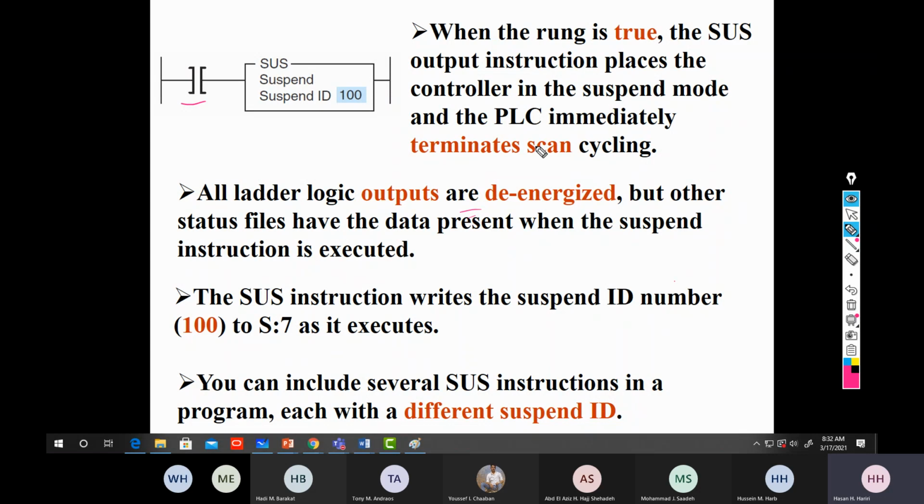That's what happened actually. Your controller is now in the suspend mode, and the PLC immediately terminates scan cycling. So now when this is on, in whatever rank it is, your PLC will be in suspend mode and will terminate scanning. Just not like the temporary end instruction.